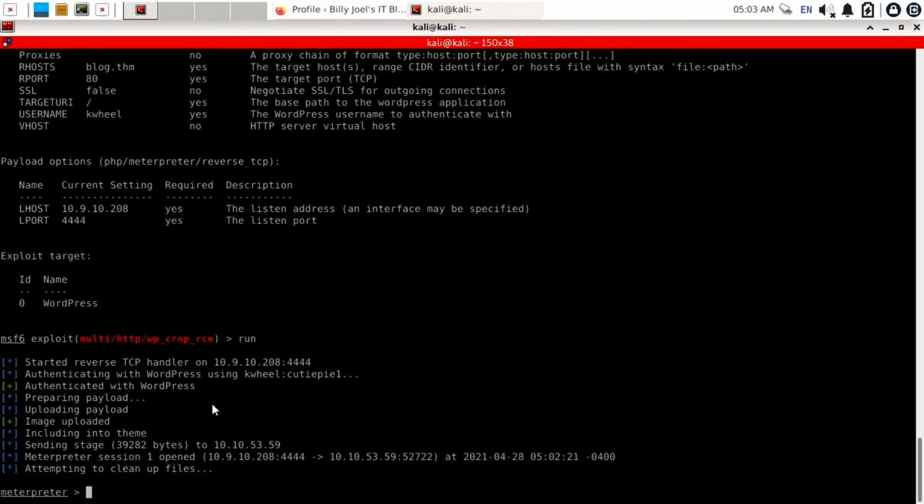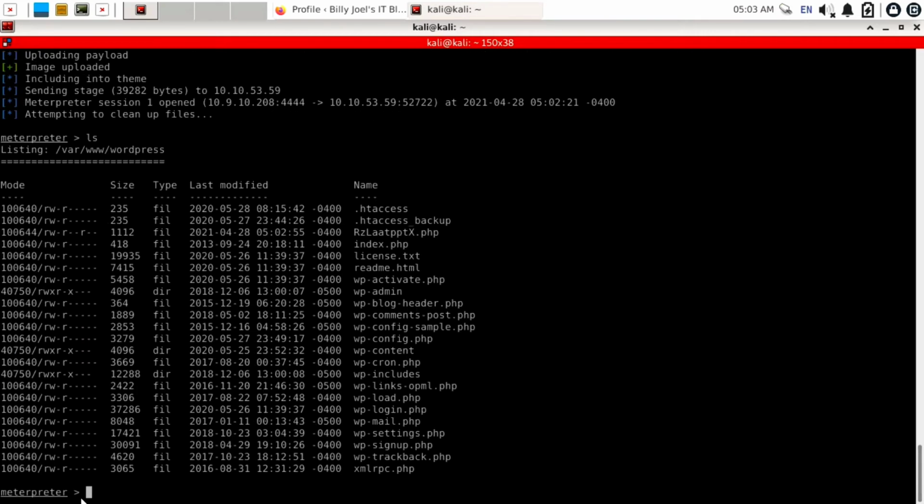Now we successfully got the meterpreter session. To check whether we are in the target machine or not, you can use ls. After ls, you can see there are multiple WordPress files, which means we are successfully connected to our target machine. To get shell access of this, we will use the command shell.